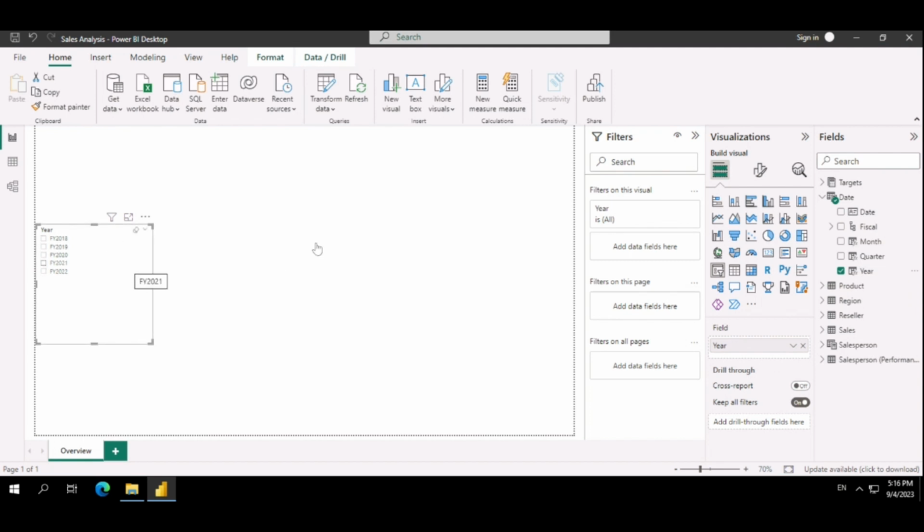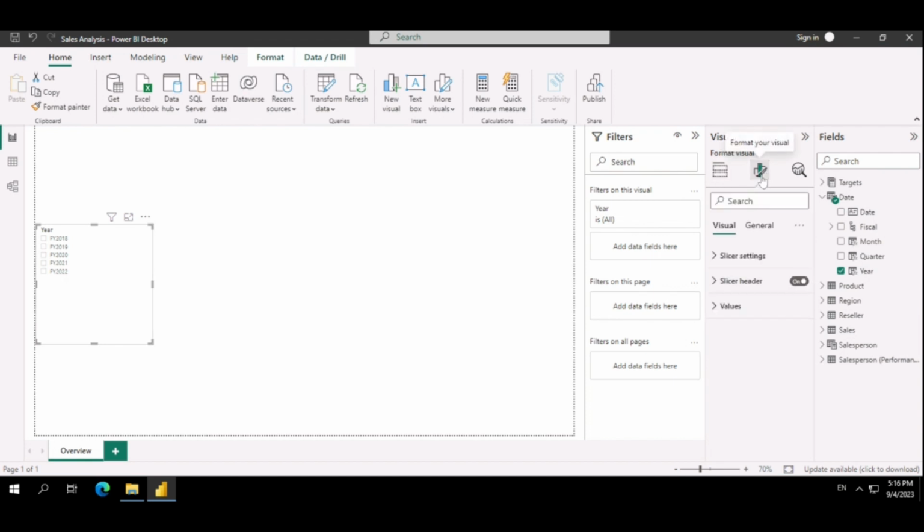So what we will do is we will go to the formatting visualization and then slicer settings. Currently it's showing a vertical list. We will just click and select drop down list. So now it will give a drop down list. We will adjust the size of the slicer.